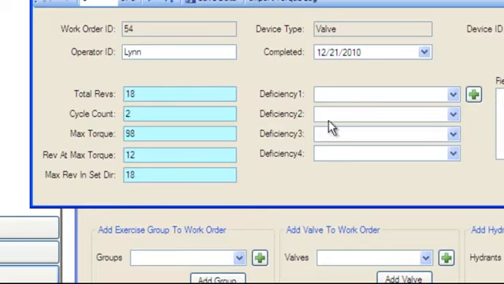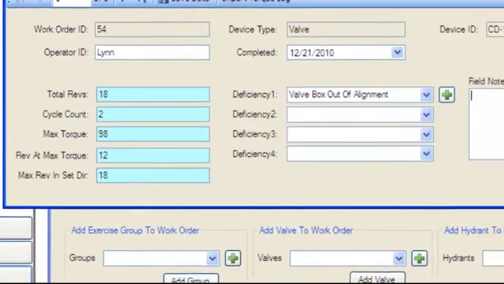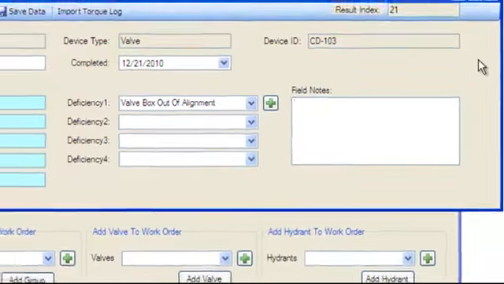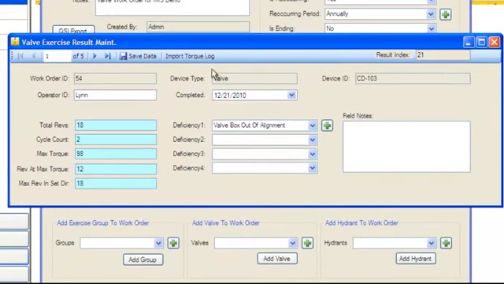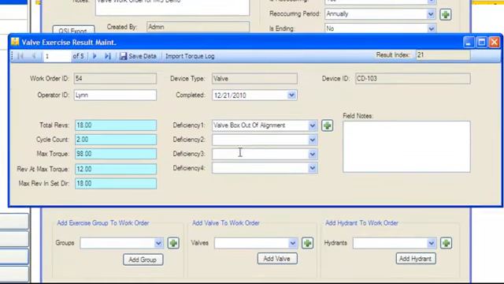The guys in the field noted a deficiency. The valve box is a little out of alignment. And then they could enter in any field notes that they wanted. And then we would save for that particular valve. Now, if you're using the Hurco ValveStar system, you could actually import a torque log that would give you detailed torque information through the entire cycle of the valve.